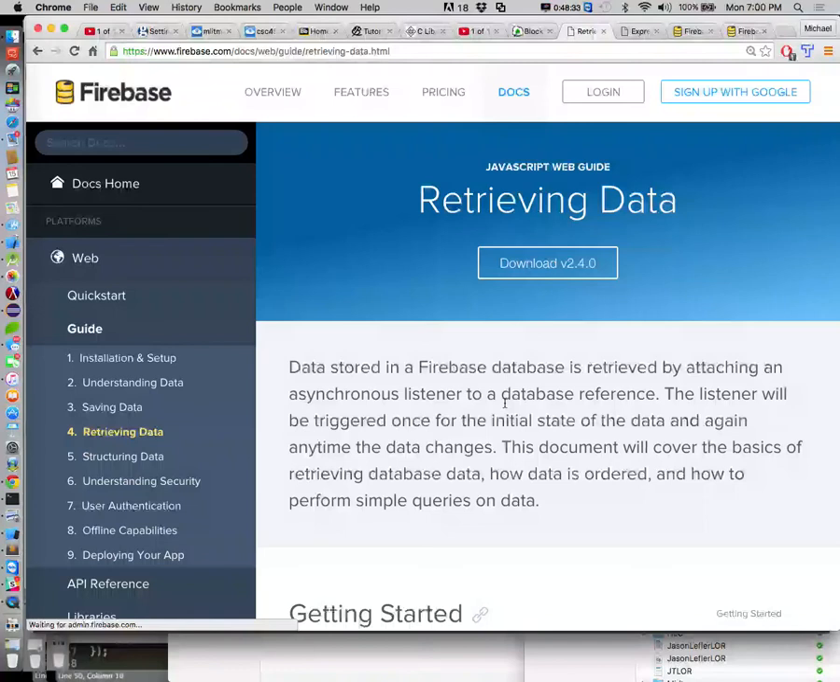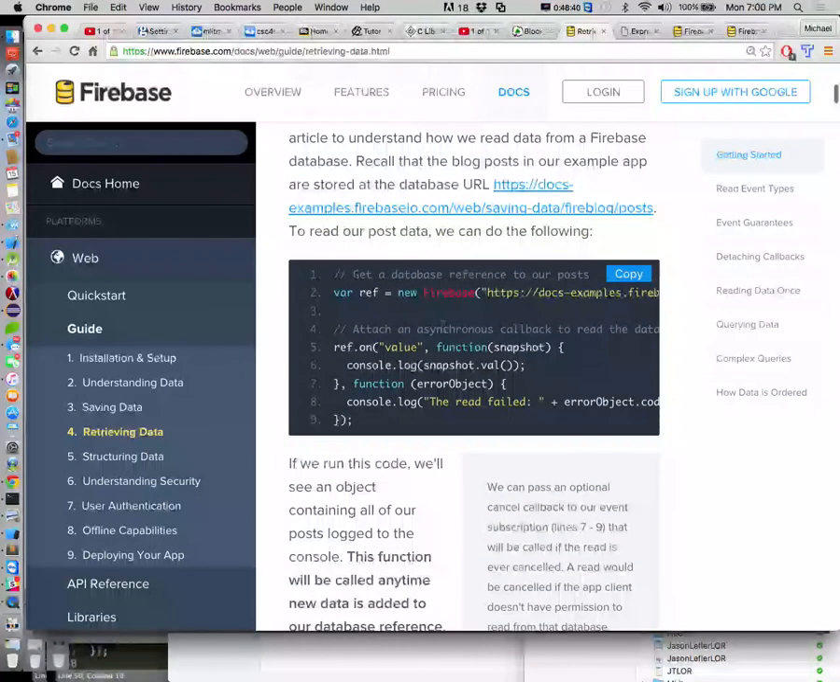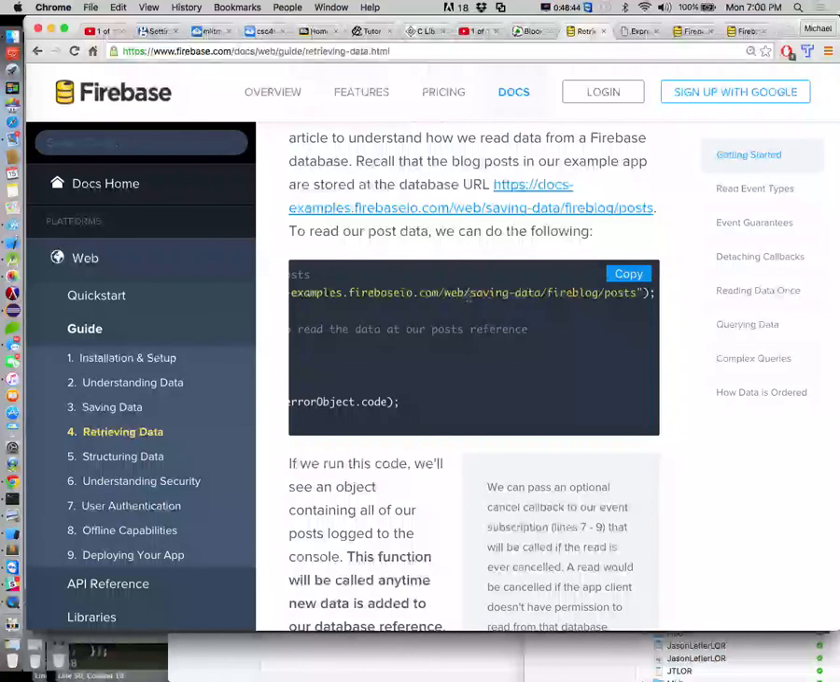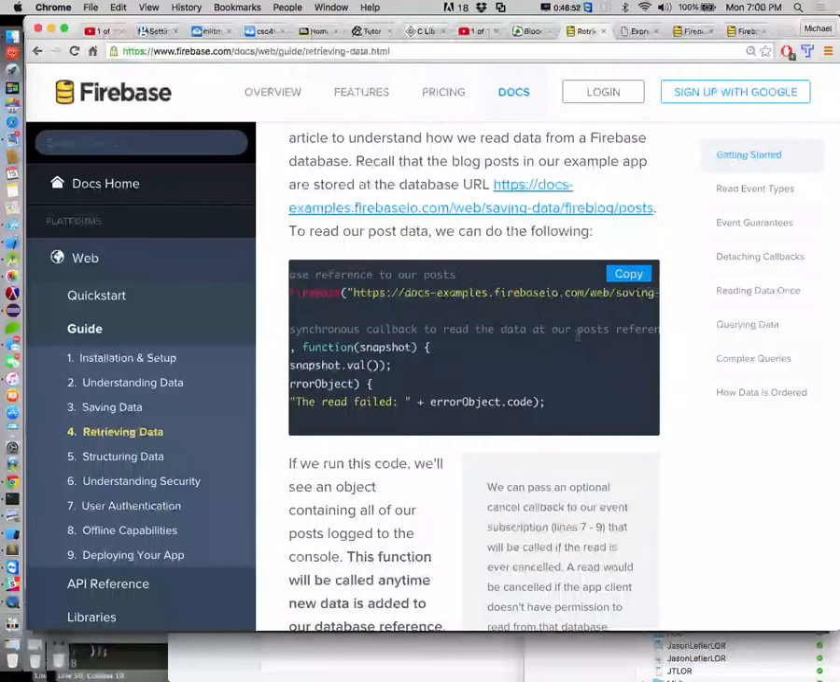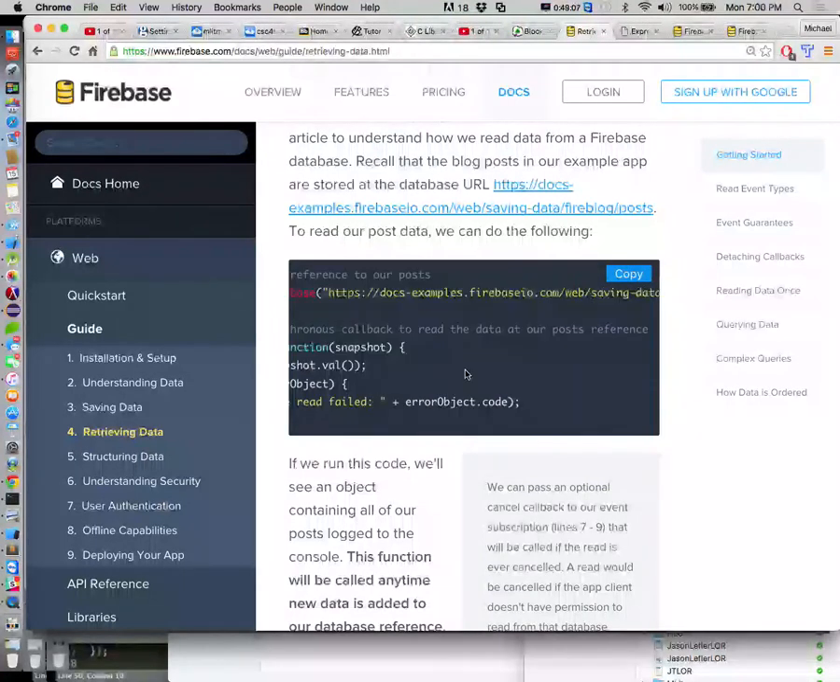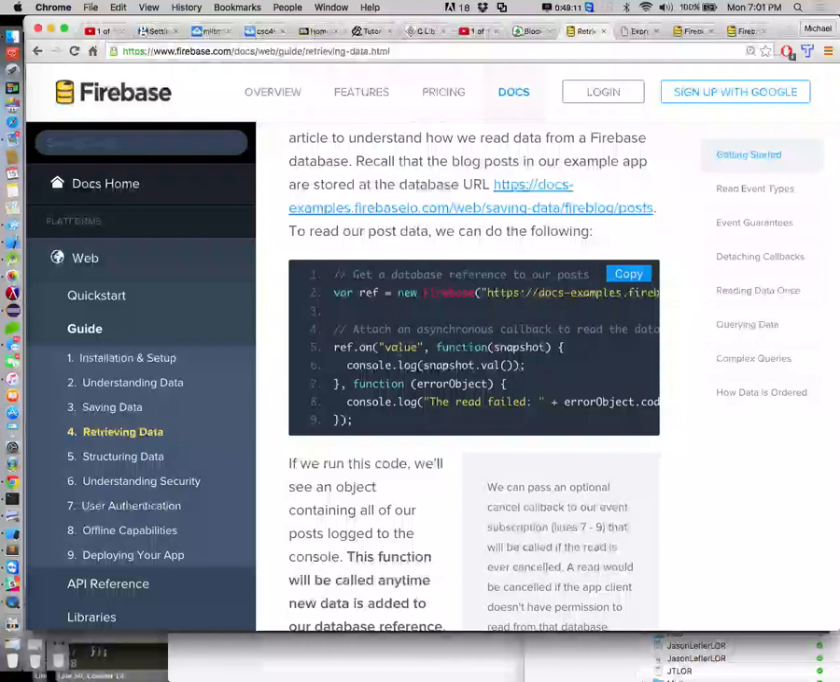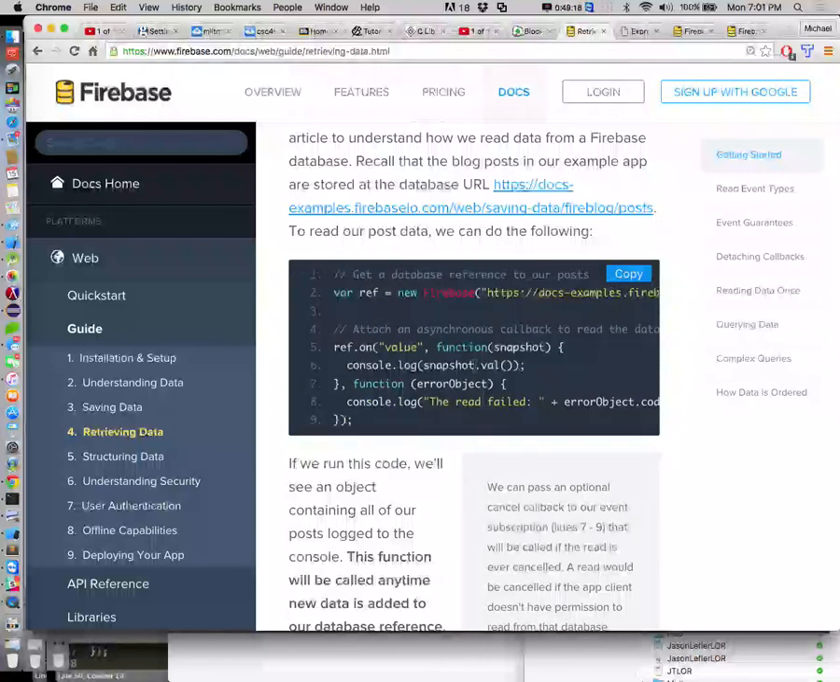So let's look at retrieving data now. Okay, so we can attach an asynchronous callback to read the, oh, this is how they handle the change. That's going to be actually pretty slick. All right, so what they're doing here is, so this is hitting this thing called posts. And whenever there's a value added to posts, so this is an asynchronous callback to read the data at our post reference, we're going to have a function that's taking in a single parameter. And we're just going to write out the snapshot for Val.